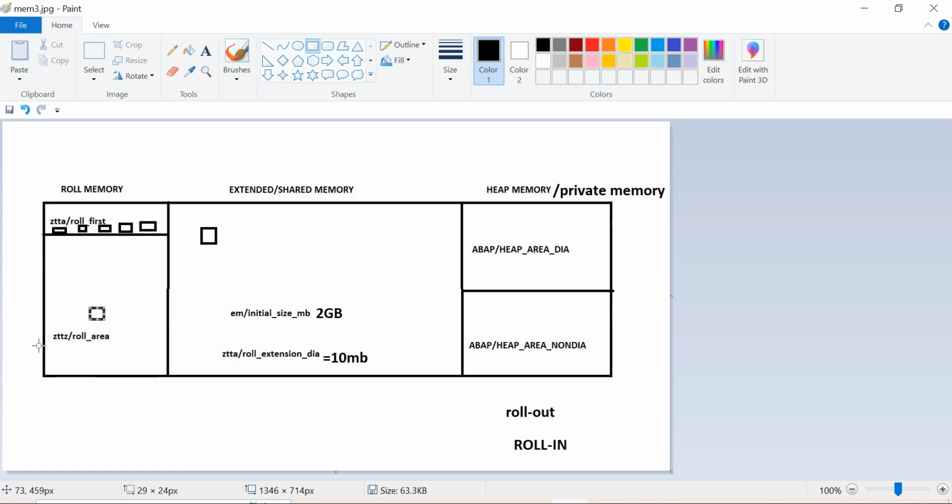Here also, the total memory of this area is ztta/roll_area. Here also you will have one parameter which restricts your limit to some 5 MB, 6 MB, or 7 MB. The role area is 1 GB in total, but it won't allow you to utilize the entire 1 GB area for only one dialog process. So after reaching the limit here, it will go to heap memory. That is what we call the work process going into private memory.